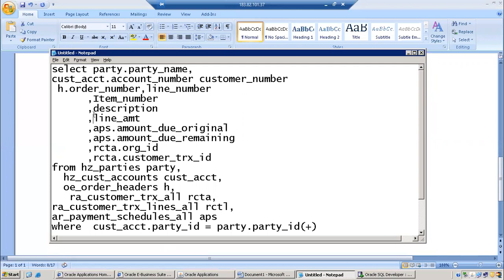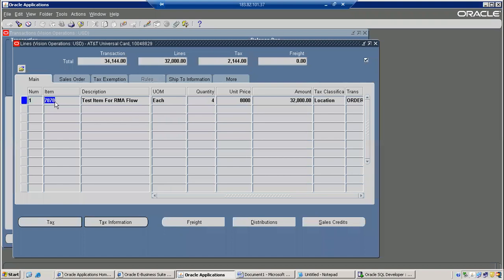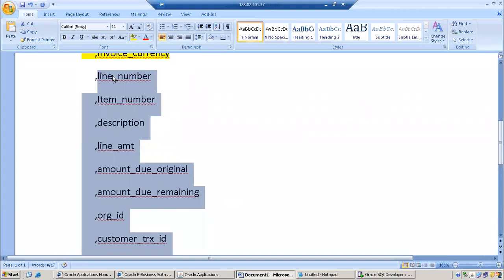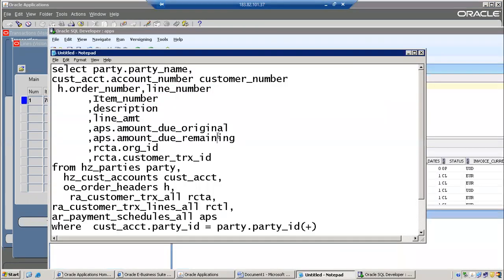APS. Line amount, line number, all these three are always line level. Line level is the item they wanted, and then quantity. Item, line number, right? Line number 1, as well as item description and whatever the fields. These are all from line level. Line level here is RCTL. So this is the query.